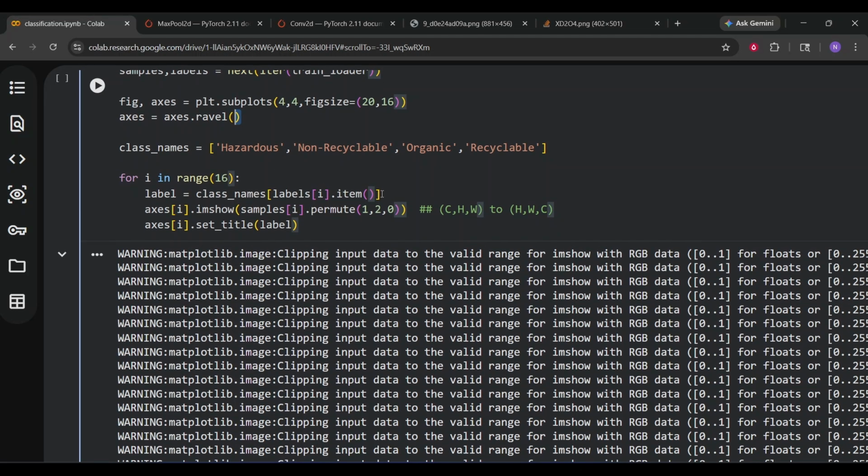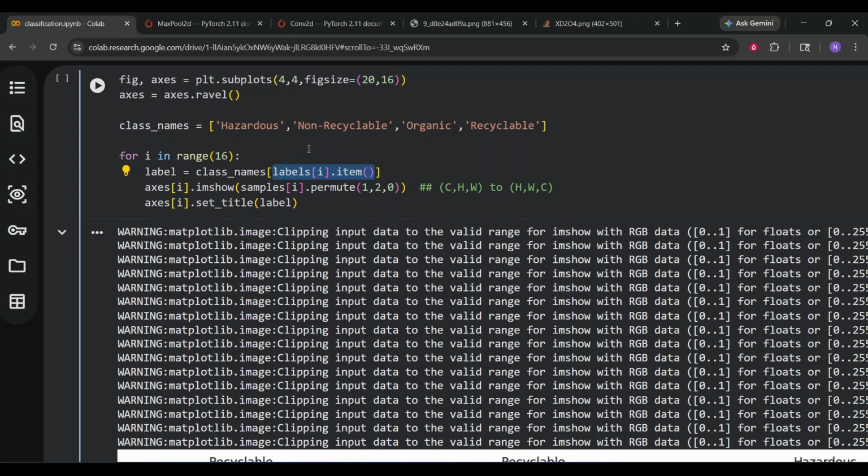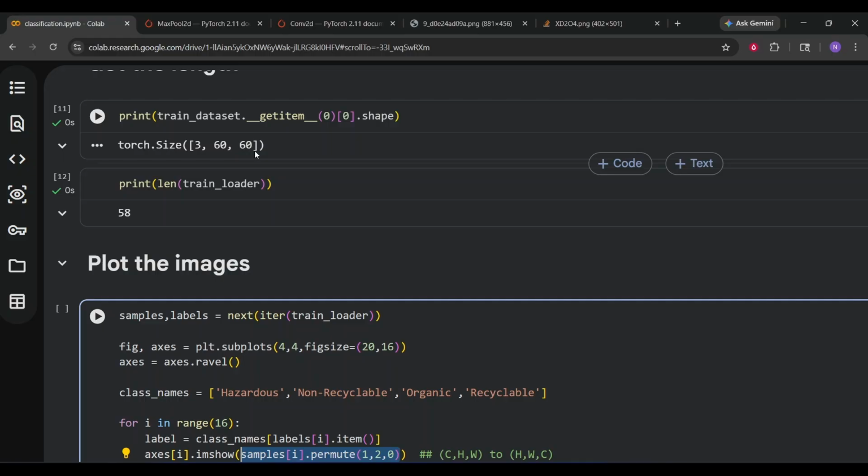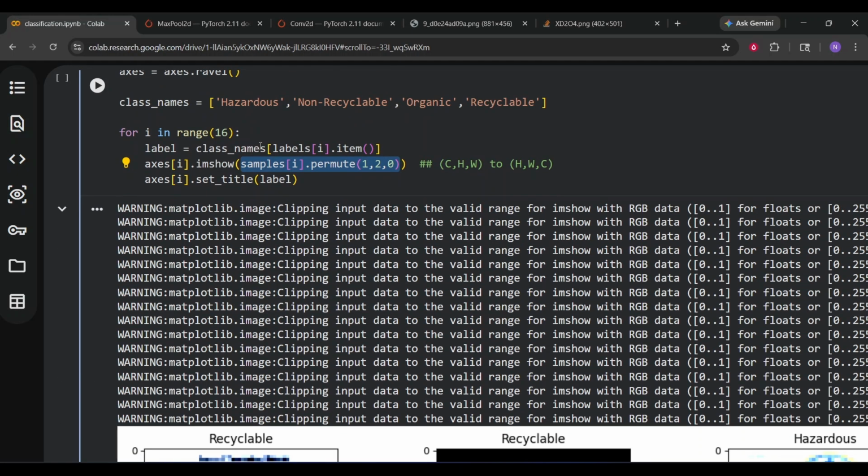Now for getting the class name for a particular image, we have to use labels[i].item, which gives me the ID. Then when we use this in the class names list, we will get the class name for the particular image. And then we have to use this sample[i]. So what is the use of this permute here? Sample[i] is one image, and you already know that whenever you use this, the dimension will be CHW. You have seen this. So for plotting, we have to regain the original dimension. How can we do that? Just use permute(1, 2, 0). It converts the CHW dimension to HWC, just for ease of plotting. ax[i] will plot the image, and set_title will set the title.